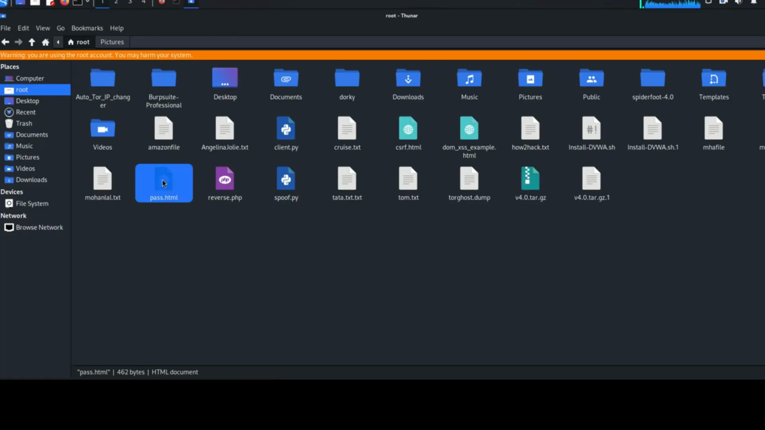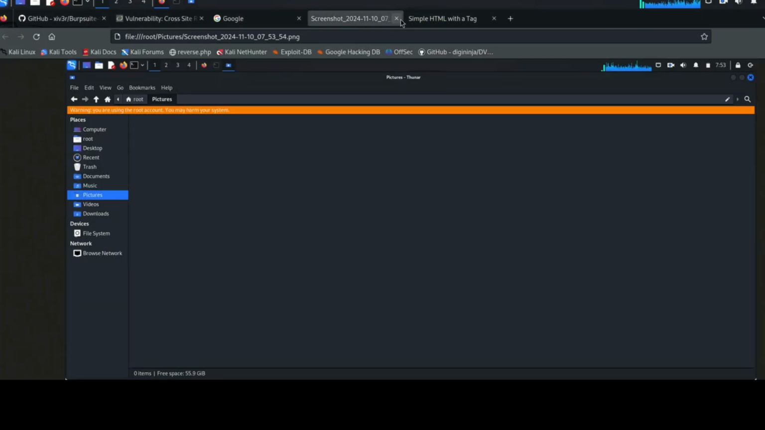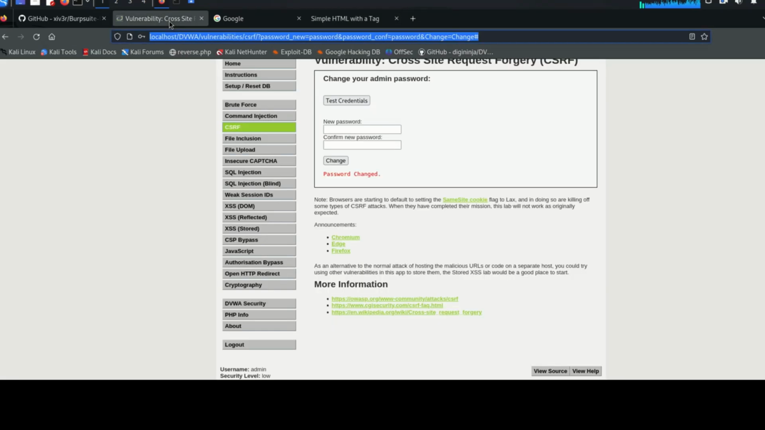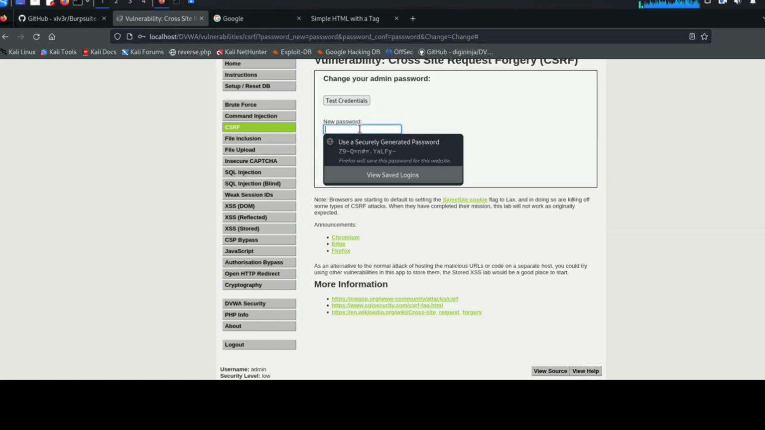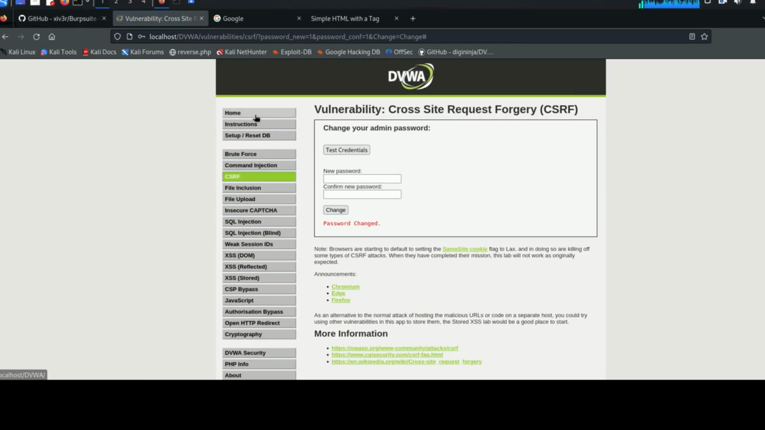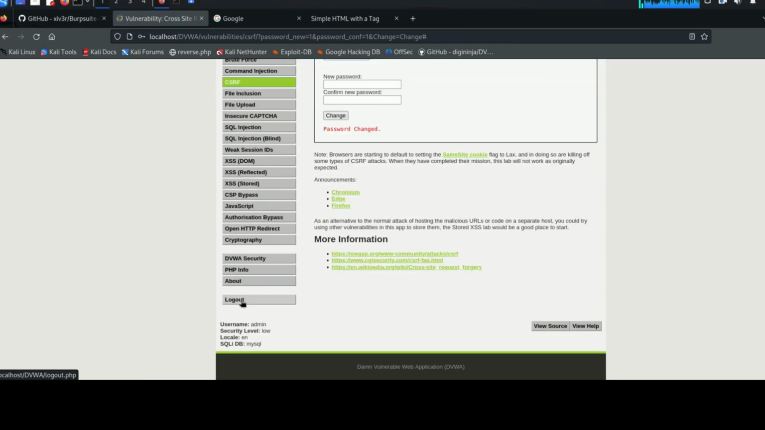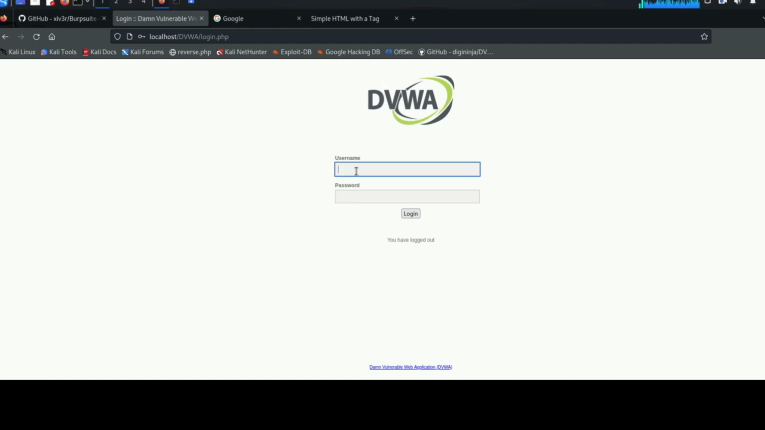This is a page I have created, and the URL is hidden inside this. If you click on that click option, the password will change without you knowing about it. Now I am creating a new password that is just "1". For confirmation, I am logging out of the machine and logging in with the new password 1.